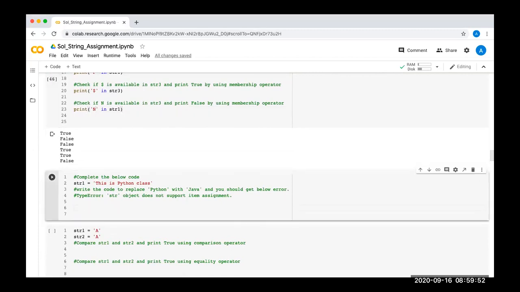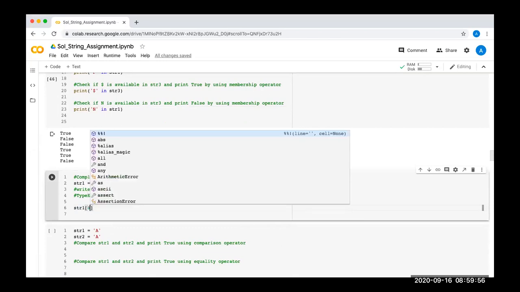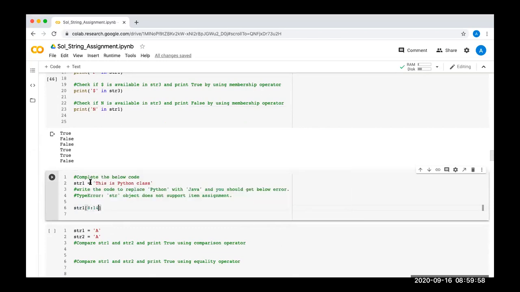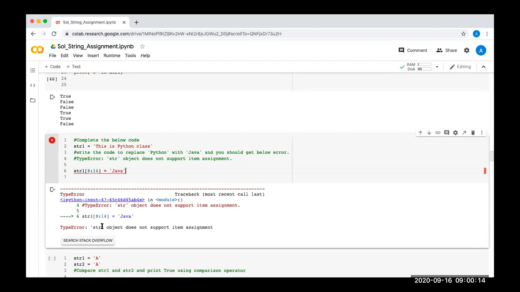So basically what you will do, you will write str1 8:14. So 0, 1, 2, 3, 4, 5, 6, 7, 8, 9, 10, 11, 12, 13, and 14. So 8:14 is equal to, will try to replace it with the Java. Okay. Now if you will do that, it will be giving you the item assignment is not possible. Okay. str update does not support item assignment.